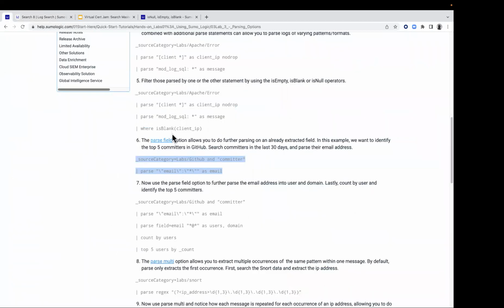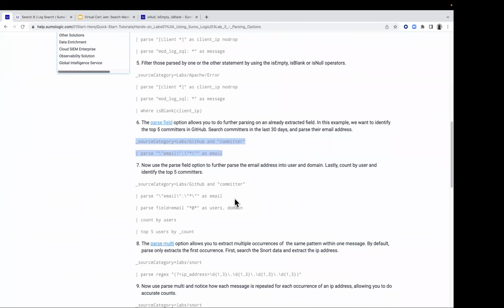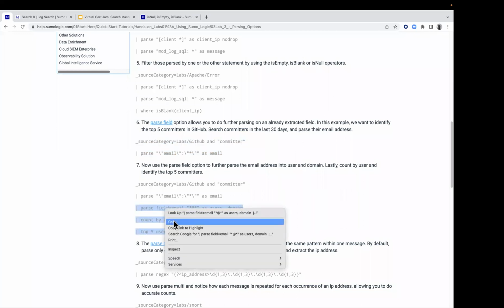All right, let's take a look here. We're on number 7 now. Now, we're going to use the parse field option to further parse the email address into user and domain. Then we'll count by our user and identify the top 5 committers. Okay, so we can highlight those last 3 lines of code under number 7.